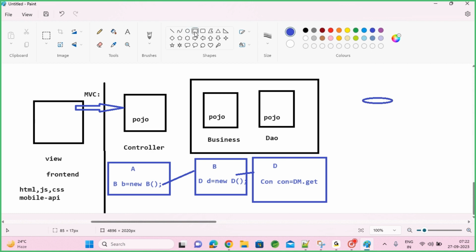Once you create POJO classes, the next thing you need to do is create objects, and then you can communicate with them. Each can talk together, right? A can talk with B, B can talk with D. But this hard-coding style of object creation is not recommended in Spring. While using Spring, this hard-coded way of object creation is not recommended.